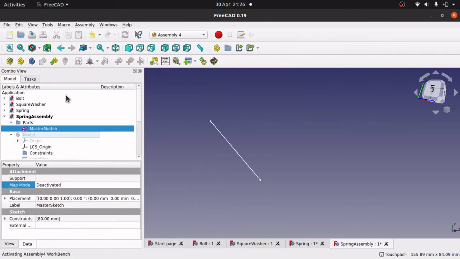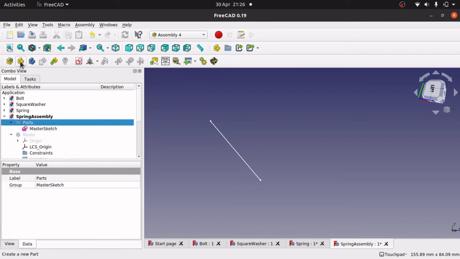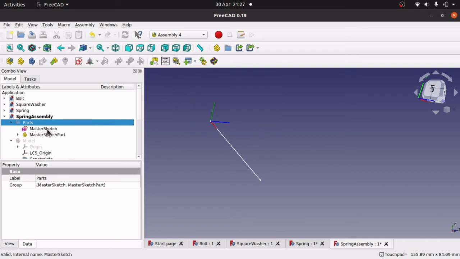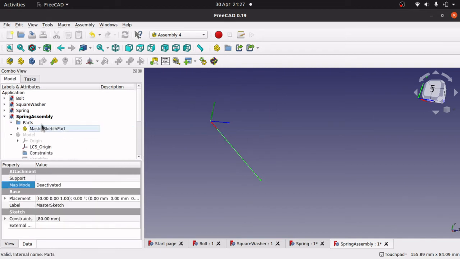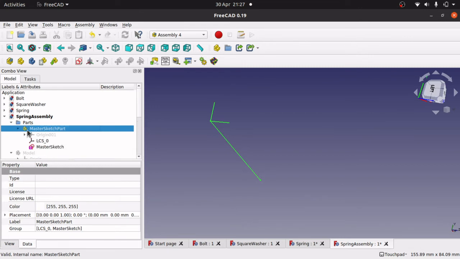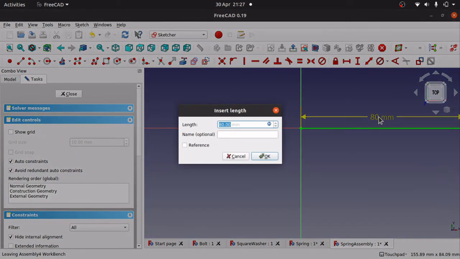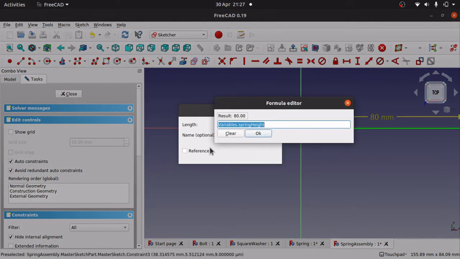So let's close that. That's our master sketch in there, and sitting there I'm going to create a part in here like so, and I call this master sketch part, and I'm going to place that in here as well. And what I'm going to do is just double check that it still has the variable attached. So we've got variable spring height there, so that's good.